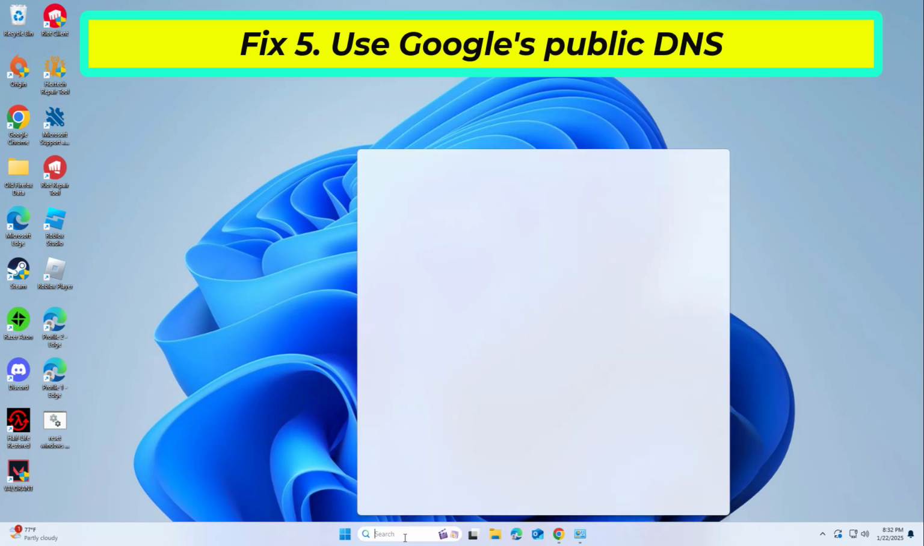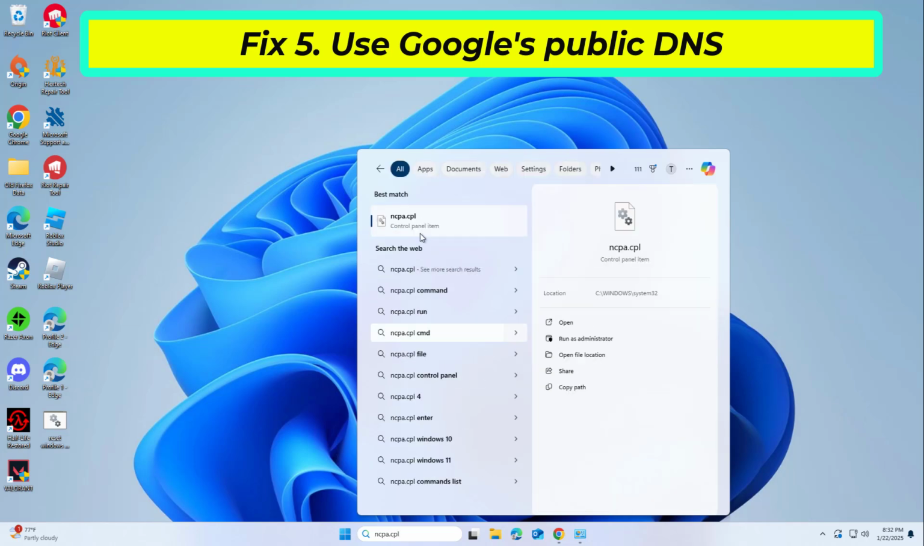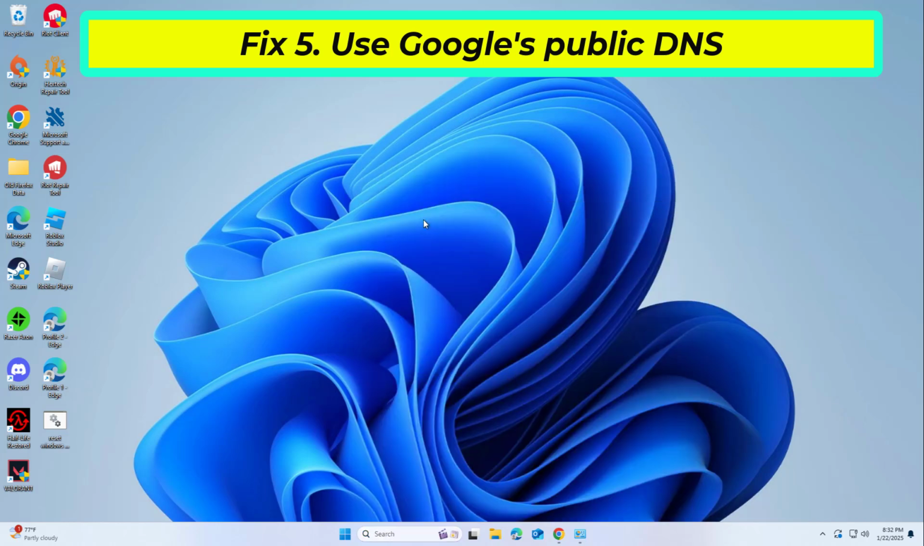Sometimes your internet service provider's DNS servers may be slow or overloaded. Using Google's public DNS might speed up your connection.